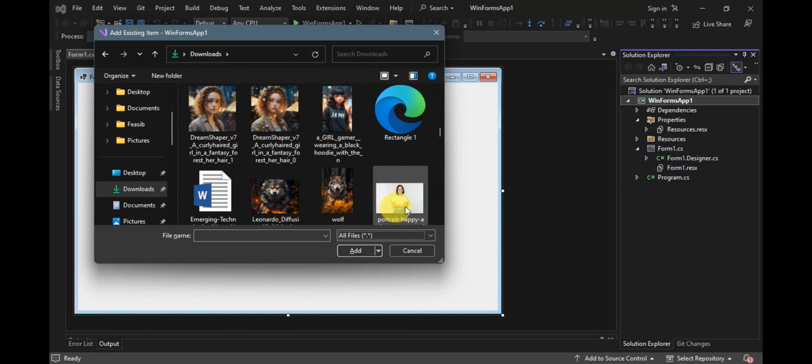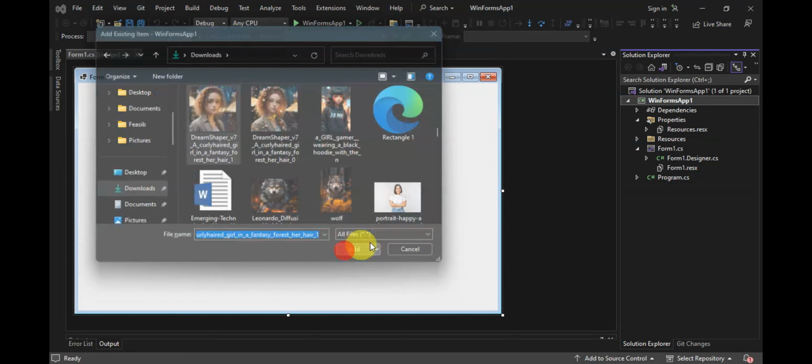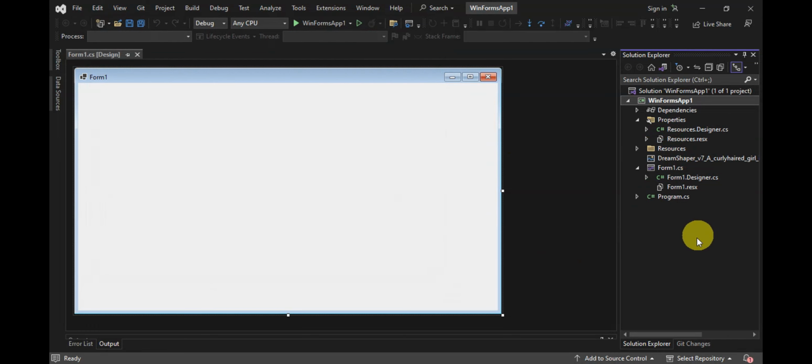Now, as you can see, there are photos already showing. We'll just have to click onto the photo that we want to add and then click Add to add the photo onto your project. And that's basically it for adding an image to Visual Studio.